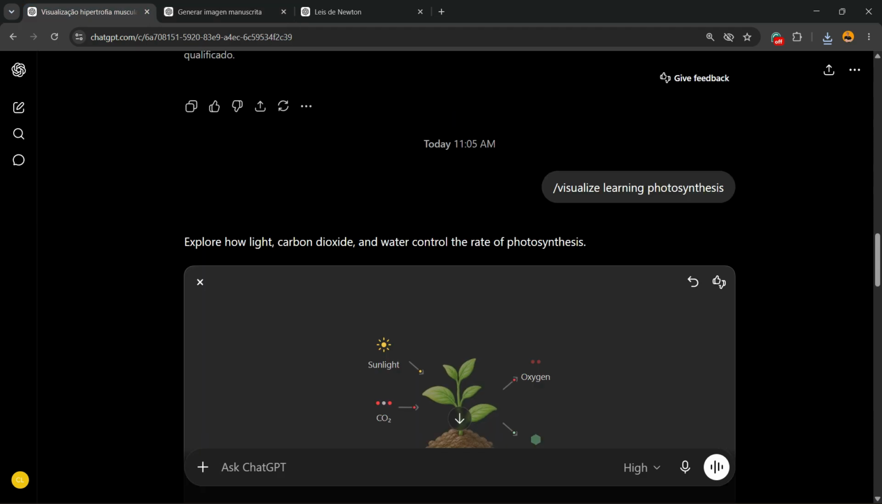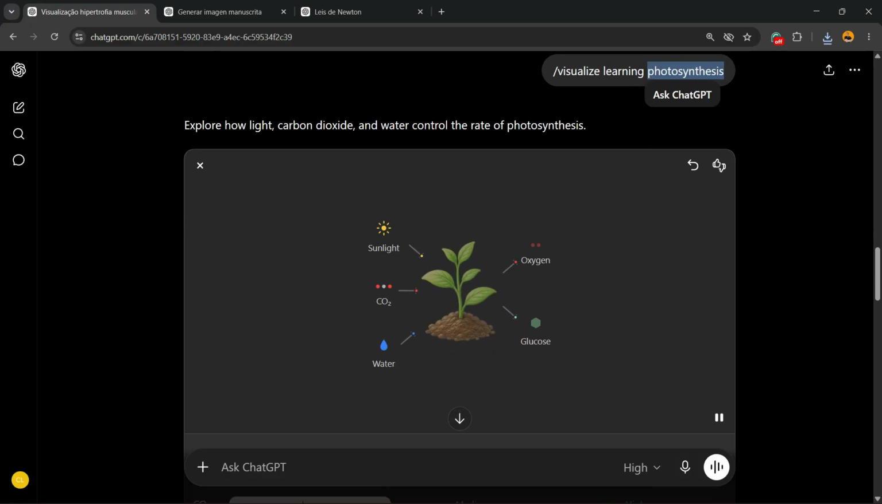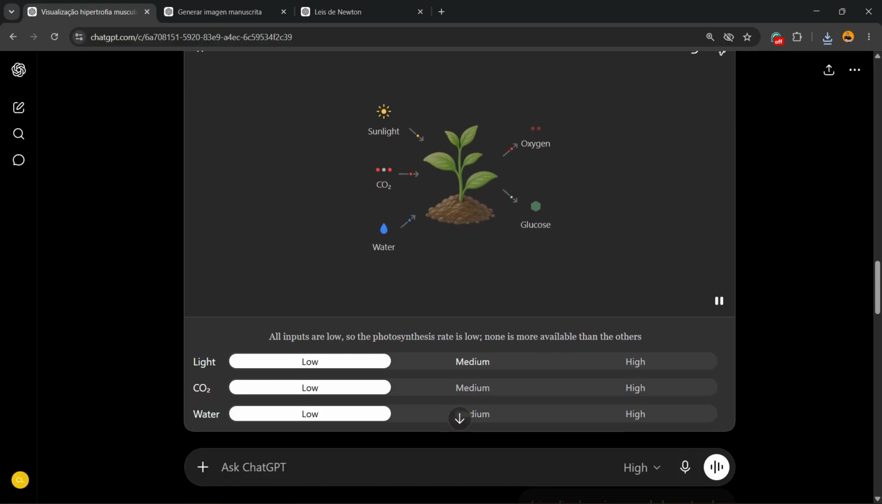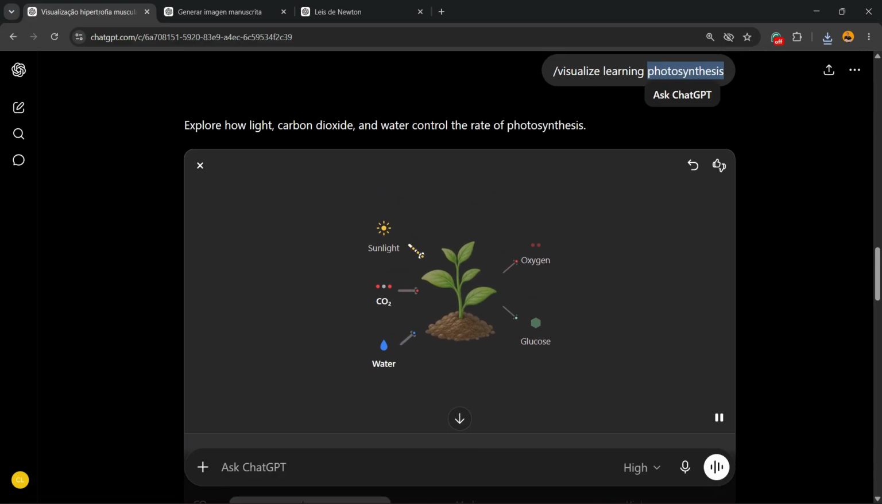And the third one is my favorite, okay? Visualize learning, okay? This is to create almost like interactive infographics and ways, like mind maps, to learn things. For example, photosynthesis, okay? You can change light, it can be high. Can you see the difference?